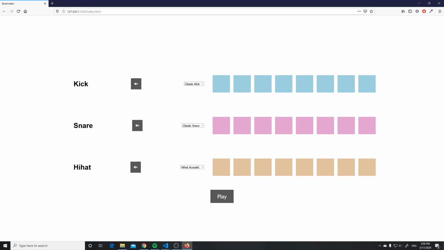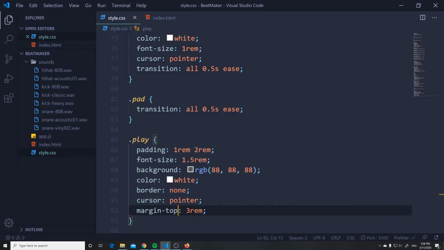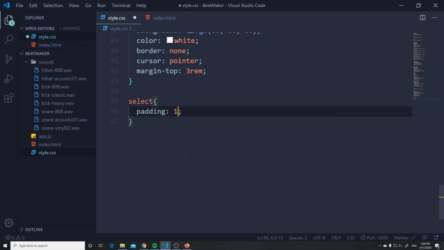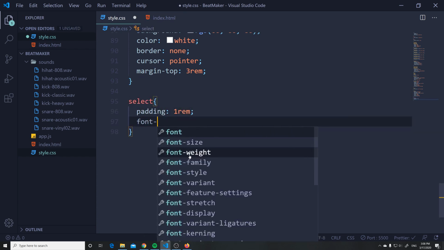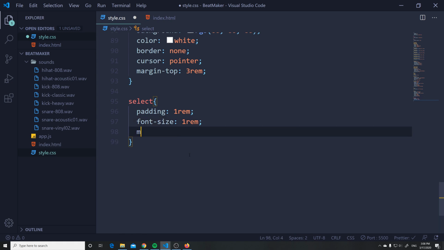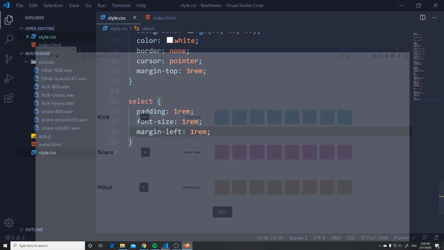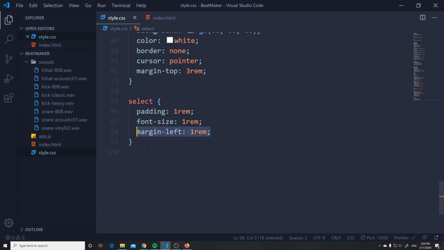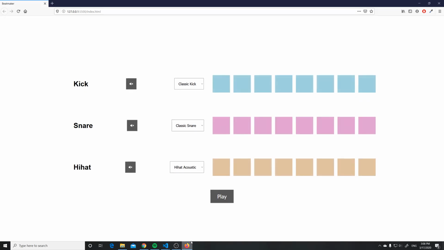Next up, let's do the selecting things here. Just make them a bit nicer. Not too much. Select, just a bit of padding, 1 rem. The font size, 1 rem. And a bit of margin. Left, 1 rem. That's fine. Okay, so not too bad. Do we need the margin? Yeah, it's fine like this too. Okay, that's what we have.